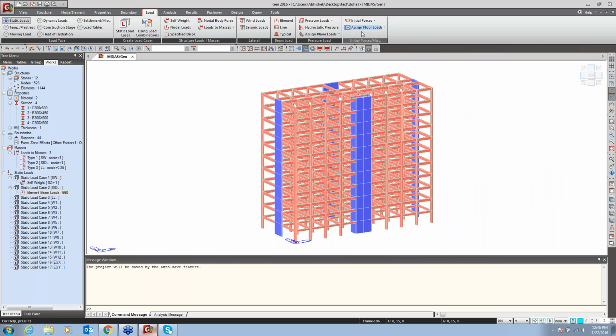Now next is assign floor load. This option is available whenever the yield line theory applies, meaning your one-way or two-way slab is coming, or else you can say membrane slab. So at that time there is no need to model the slab, you can directly assign the loading to that particular periphery of the beams. How we can define that, I will show you.